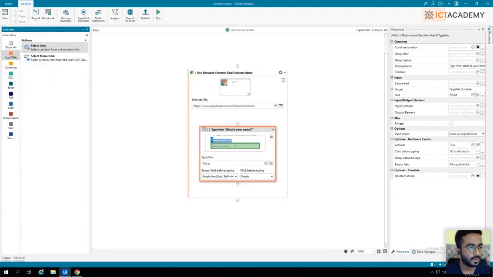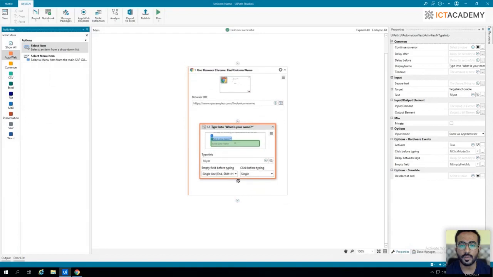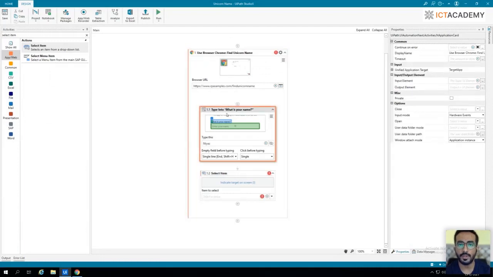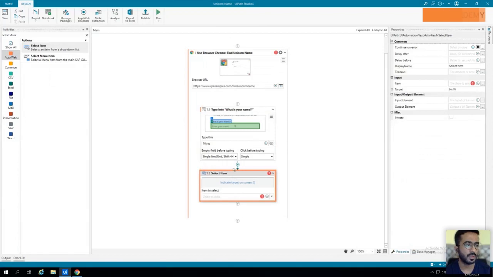Let me see the chat window if I have got any answers on that. So Taranum says below, and Dipanshu also says below. What about the rest of the people? And yes, all of you have given the correct answer. We will drag it and drop it after the type into activity only. The reason is that it works in sequential order, one activity after another activity and so on. So first the browser opens up, then type into, and then select item. I'm amazed to see all these answers, after and below.